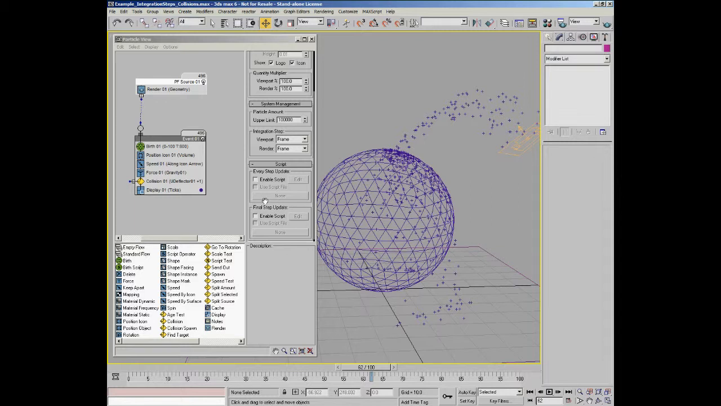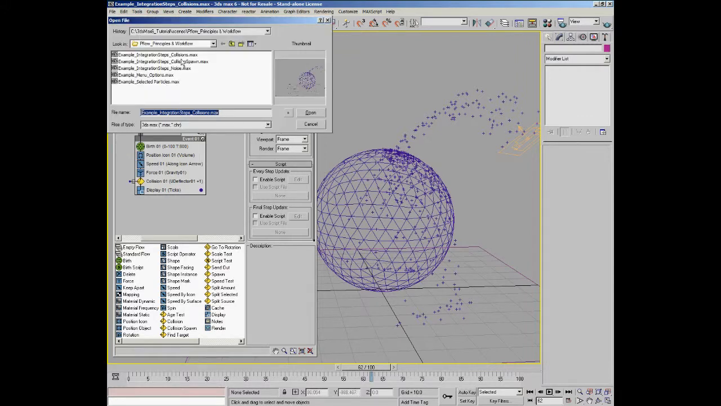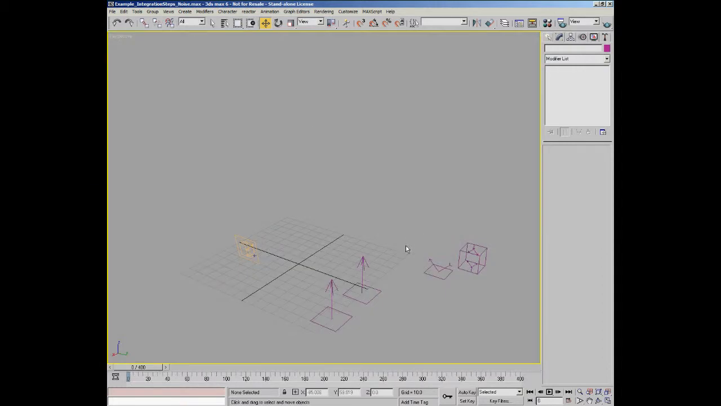So let's have a look at another couple of examples that show other issues that can come around with integration steps. Let's have another look at another example. And in this case it's called integration steps noise. Okay, here we have our scene. I'll just press play so you can see what happens here.